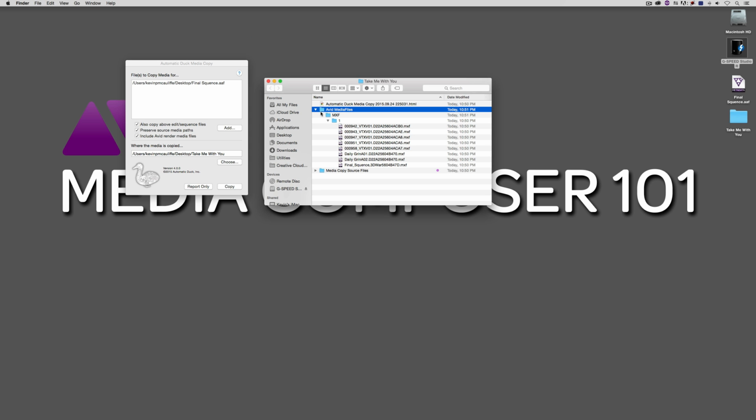Conceivably, if I was putting this onto an external hard drive, all I'd have to do is take the Avid Media Files folder just like this and drag and drop it onto that hard drive. I could go into Media Composer, import this AAF, and it will immediately look for that media on the drive inside of the proper hierarchy. So you can see that Automatic Duck Media Copy is a very simple to use yet very powerful utility for you to use with your Media Composer timelines.